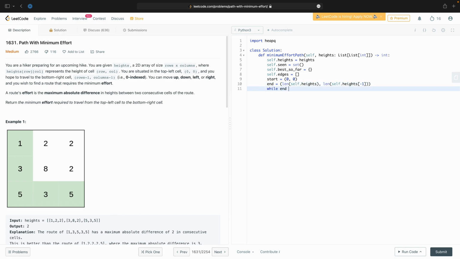So while end not in seen, the way Dijkstra's algorithm works is we want to heapq.heappop self.edges, and what we're going to get from that is the cost, and let's do source, target. I haven't decided what we're exactly going to put in this heap yet, but I think it's going to be basically the cost. If we were to go this way here, for example, it would be 2, and here it would be 1. But if we're already here, the cost would be 0 because it wouldn't increase the path cost any more. And source and target is, of course, just the coordinate system 0, 0, 2, 2, so on and so forth.